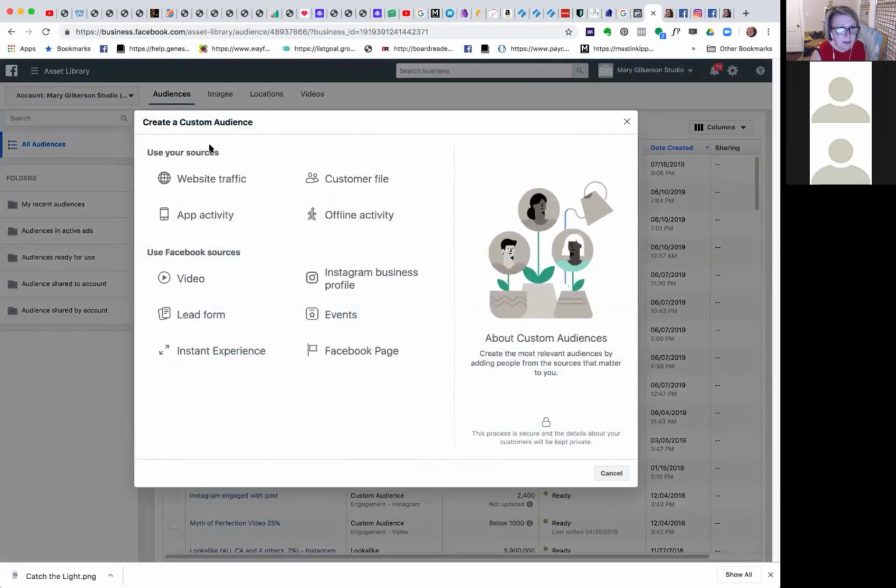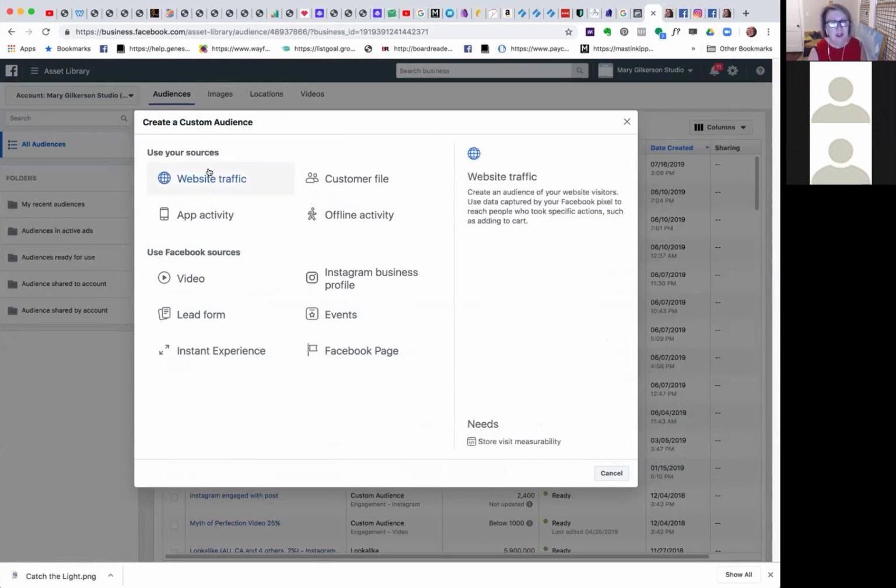click custom audience, and you will get choices. It'll ask you for the source. So this is where Facebook's going to go to get that information.